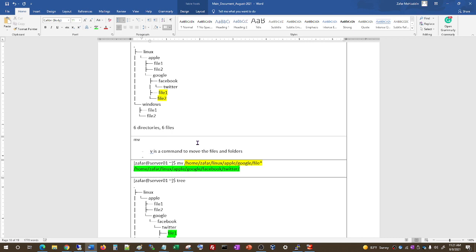I'm going to show you how to move a folder in a minute. Before that, I need to show you how to copy the folders. So far we've been copying files and moving the files, right? So I'm going to show you how to copy the folders and move the folders.